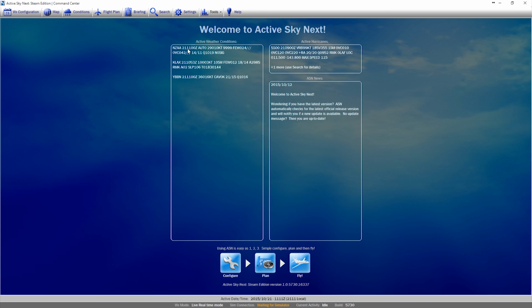And then we've got active weather conditions. Initially this is populated by just a random selection of popular airports. Otherwise, this will reflect any favourite airports that you've listed in your favourites. Now, a couple of quick summaries across what's along here.